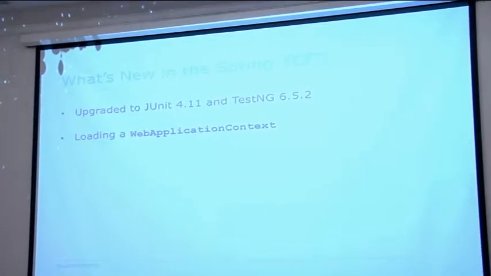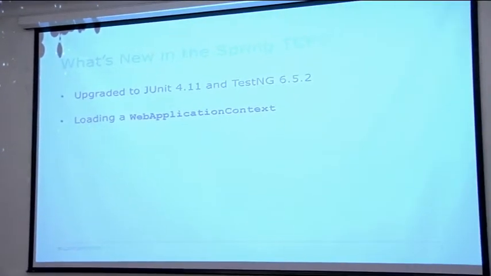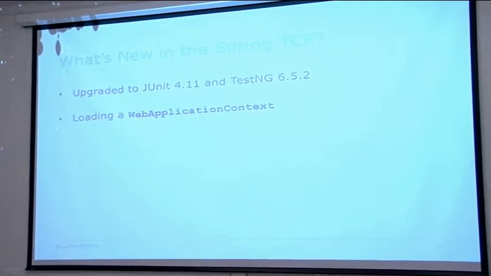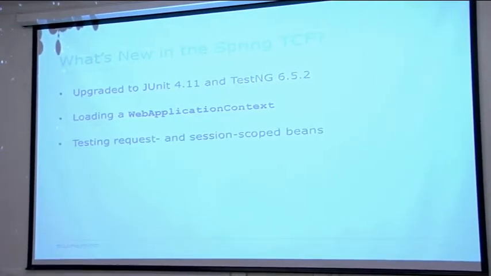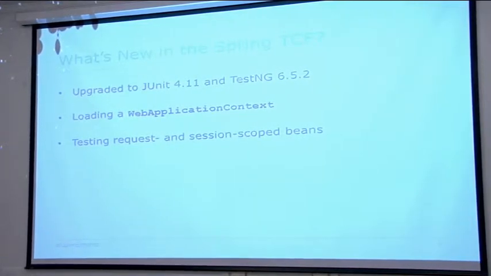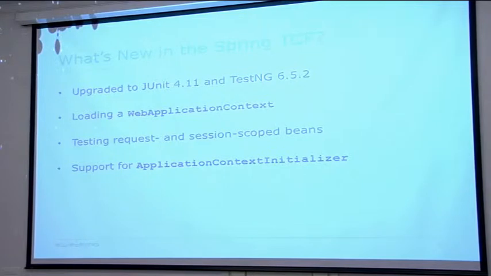Okay, I will try to speak more slowly. Loading the web application context is a big new feature. Also, this allows us to test both request and session scope beans. We'll see some examples of that. Another smaller feature is support for application context initializers, something added in Spring 3.1. We'll look at that as well.